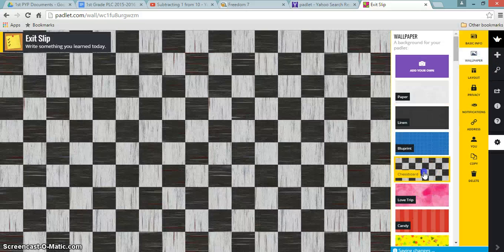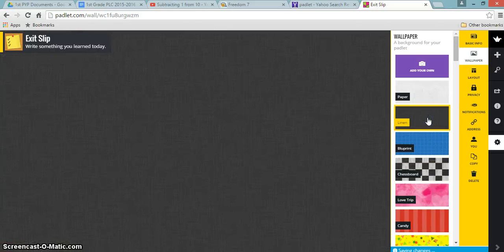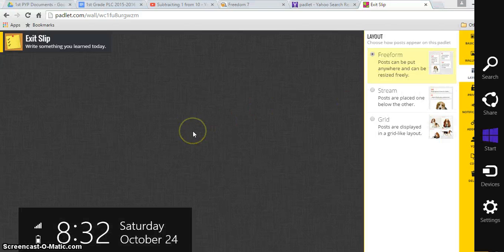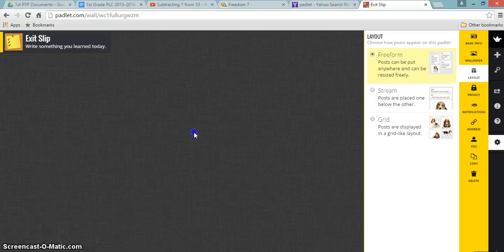Some of these are busy, I have to warn you. But once you decide on your background, you could even use your own image, your own picture as a background. And once you've decided how you want your wall to look, you next need to decide your layout. So you can choose from 3 styles: freeform, stream, and grid.